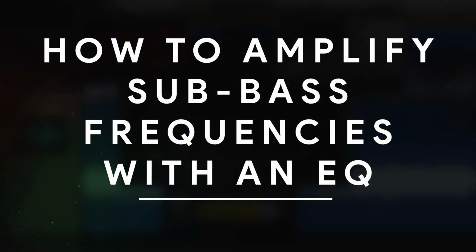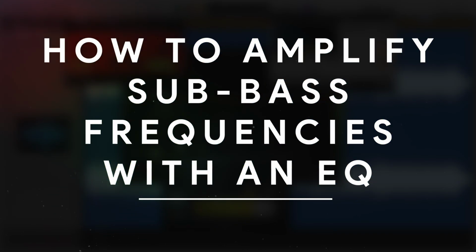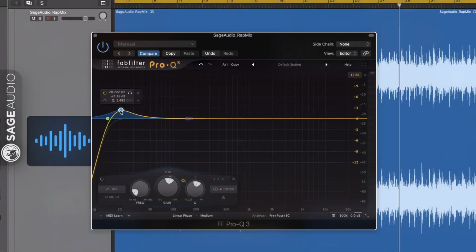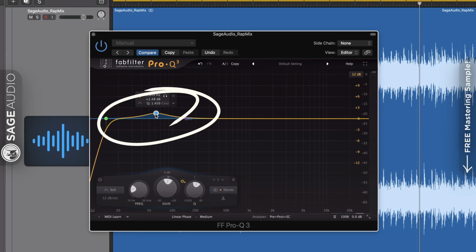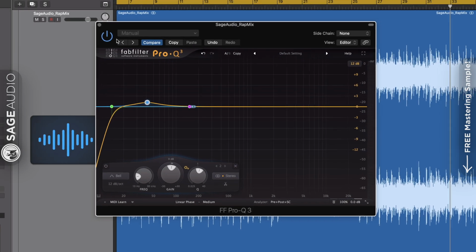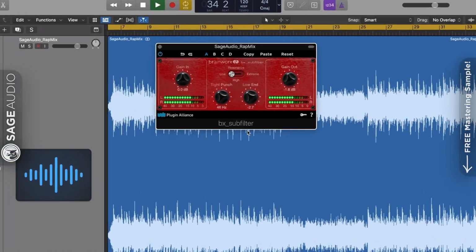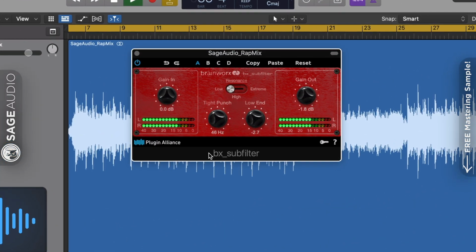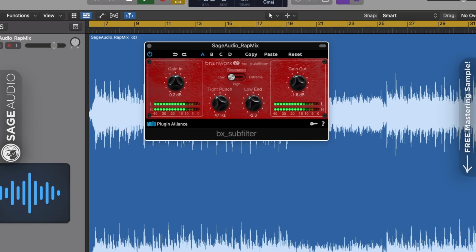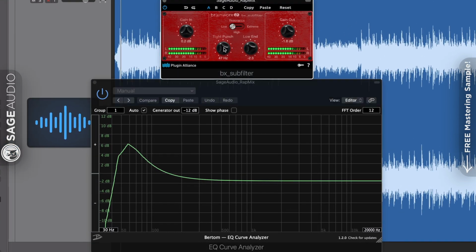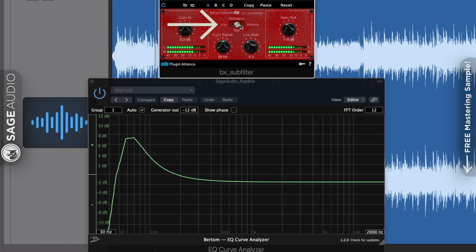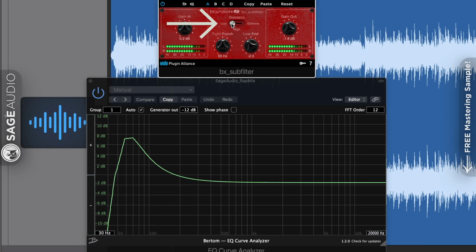So first up we have how to amplify sub-bass frequencies with an equalizer. The sub-frequencies of a master exist between 20 Hz and 60 Hz. So to amplify the sub-bass, you need to amplify these frequencies. This can be done in a few ways, including using an equalizer specifically designed to amplify sub-bass frequencies. Brainworks Subfilter is a good free option if you'd prefer to use an EQ designed just for this purpose. If we use the Birdum Frequency Analyzer, we can get a better understanding of how this plugin works. We see that a resonance filter is used to amplify the sub-frequencies and can be altered using the resonance option.